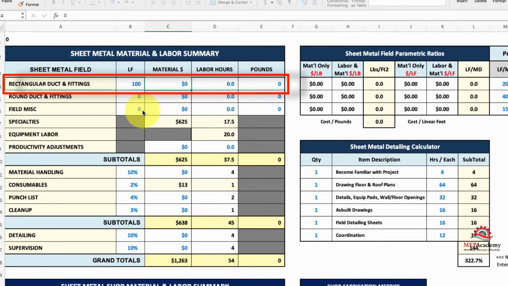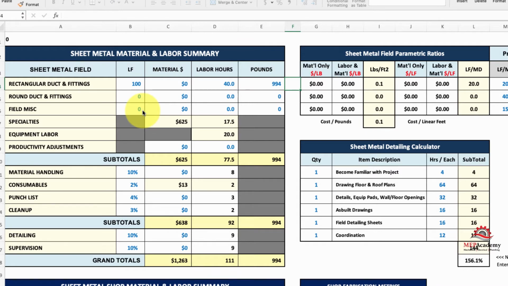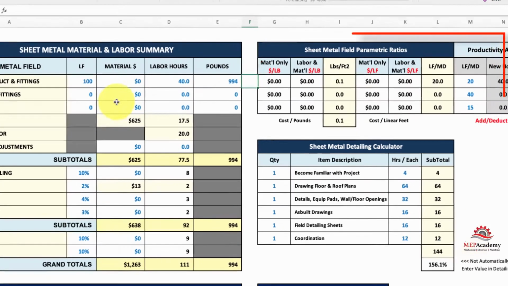The more information you put in, the more parameters you'll get, which we'll show you on the right of the spreadsheet here. So you've got 100 linear feet. You put that in. You put in the amount of hours. This is either coming from your estimating program or your manual takeoff. If you've got an estimating program, great. It works good. We'll put the pounds in here so we can look at what the parameters are.